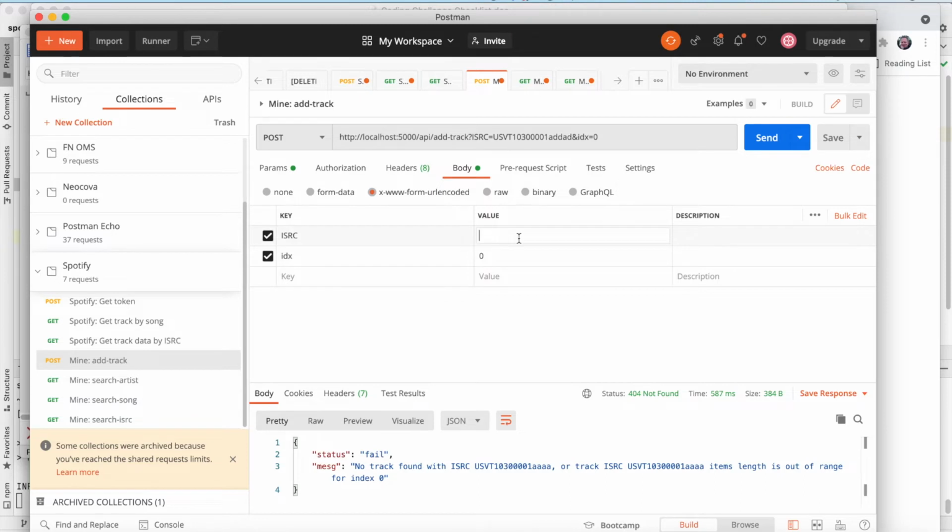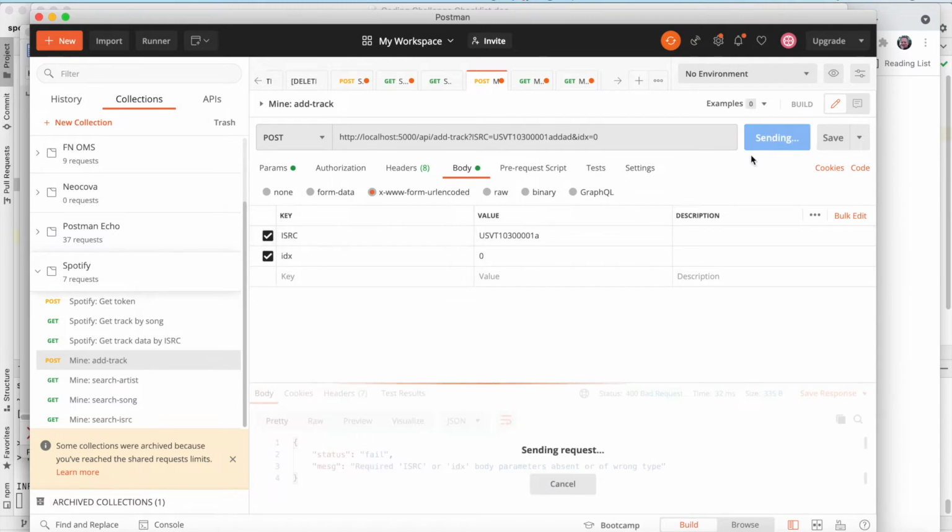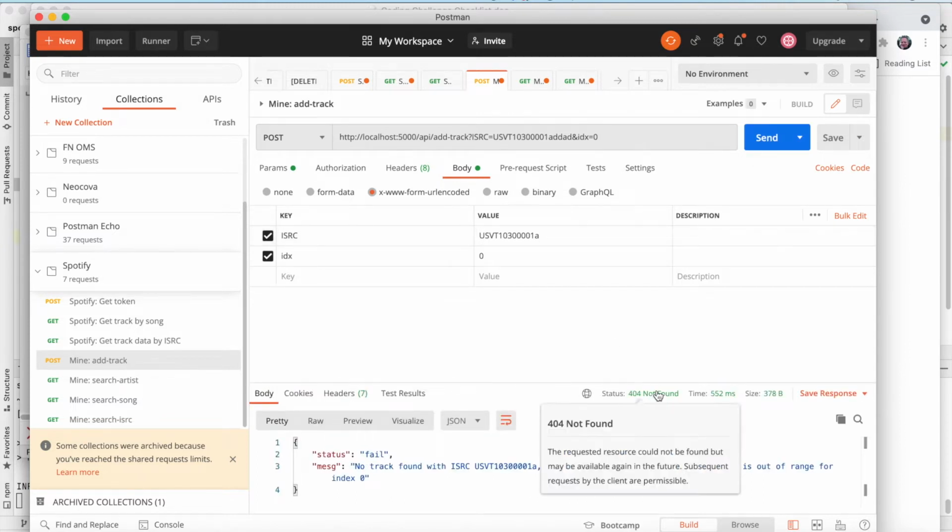I'm going to leave ISRC empty, so we're first going to explore how this thing handles mistakes. It's telling us that the required ISRC parameter is missing or the wrong type. So let's put one in. Let's make it one that's impossible. There is no such ISRC with an A at the end of it. So we'll see what kind of failure that gives us. It's saying 404 not found, no track found with this ISRC. And by the way, the previous error was a 400 bad request.